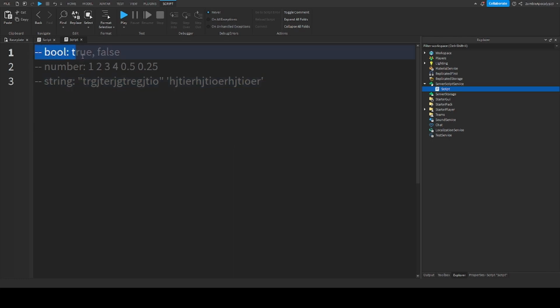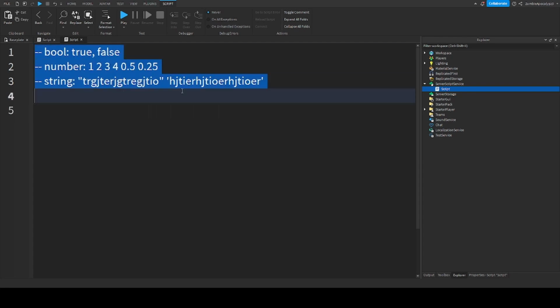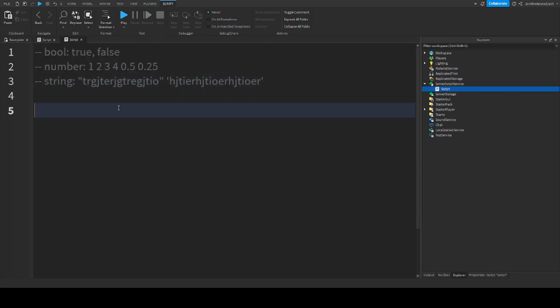Also, I typed these in comments. If you didn't know, typing two dashes is basically making a comment, and if this line goes gray or whatever, then you know you did it right. So let's experiment with these using actual variables. These are not variables. These are just comments for you to reference. So variables, as I said, are like chests, you store things inside so we can use them later.